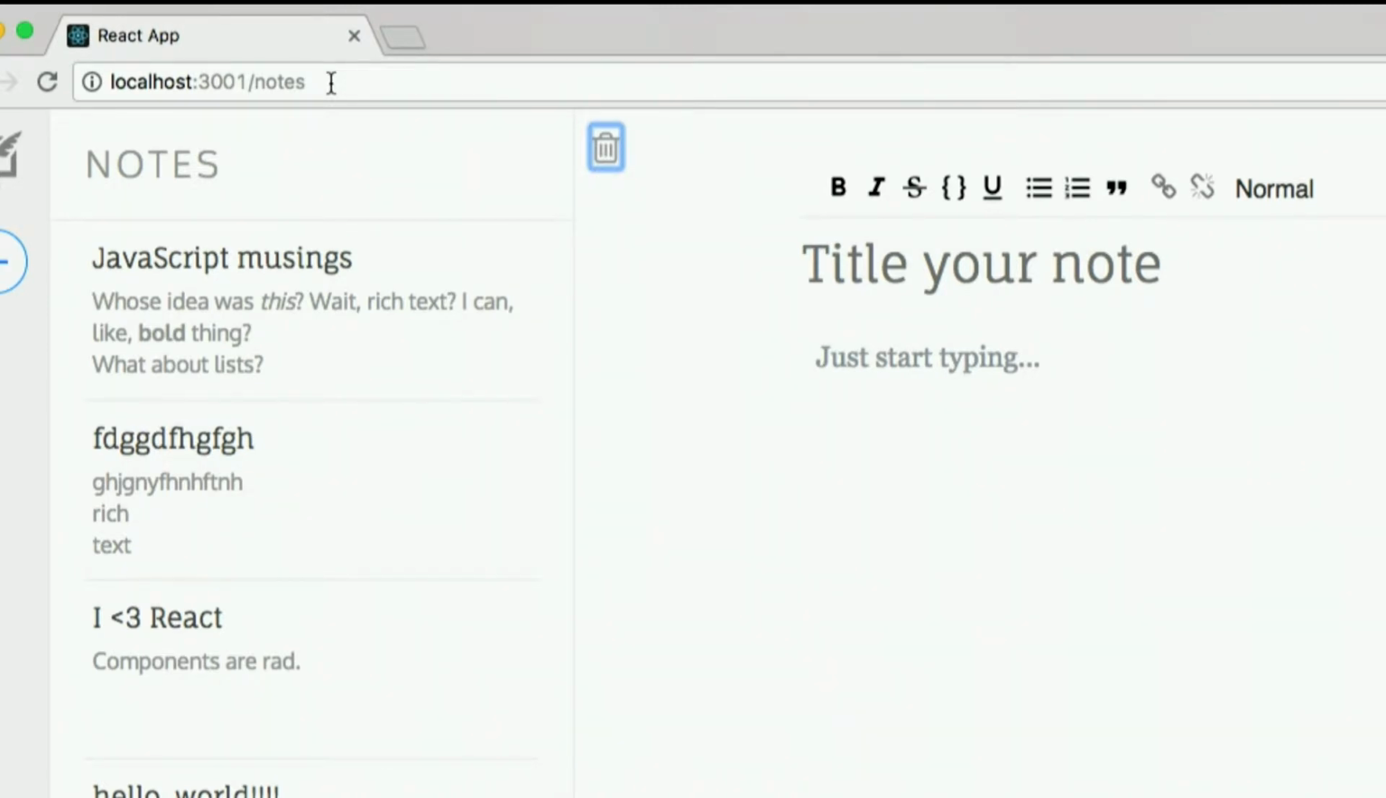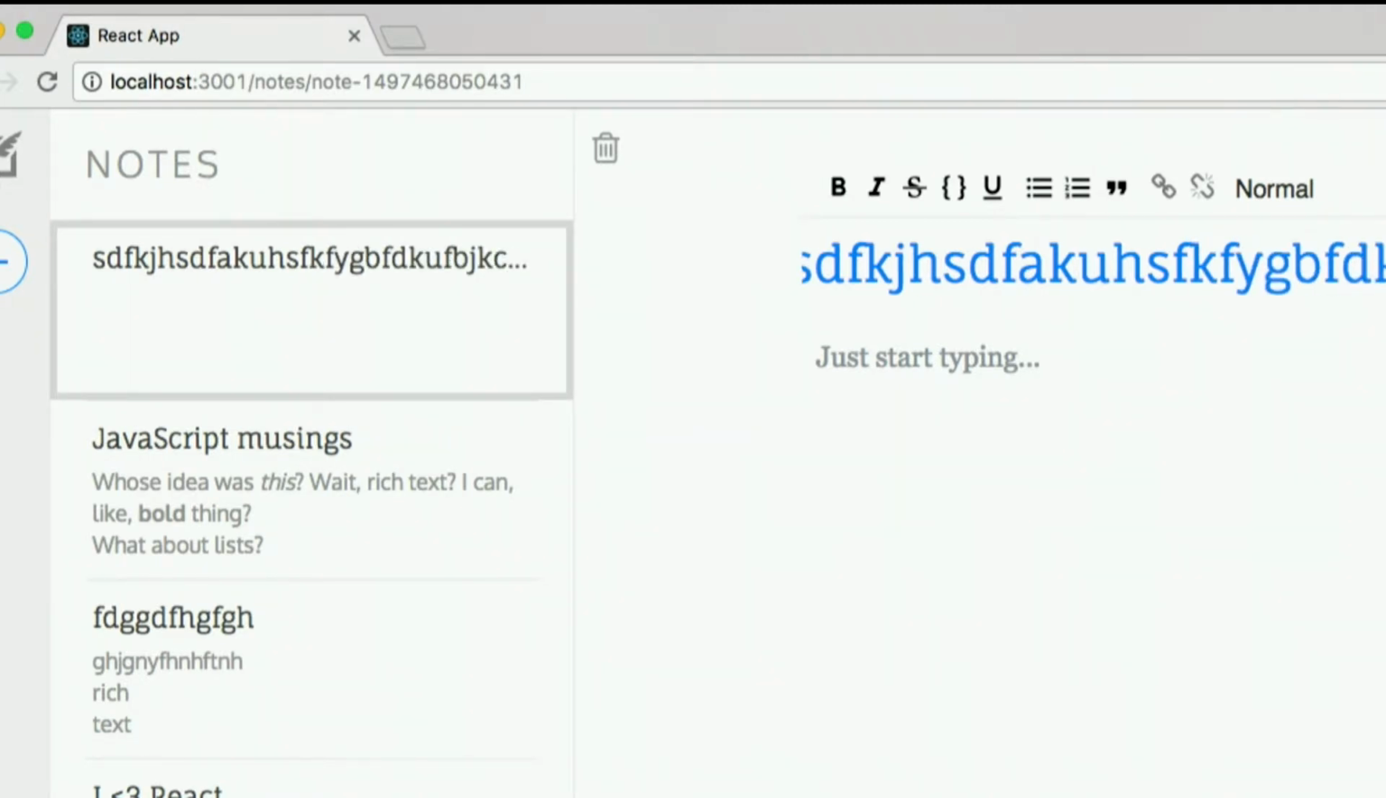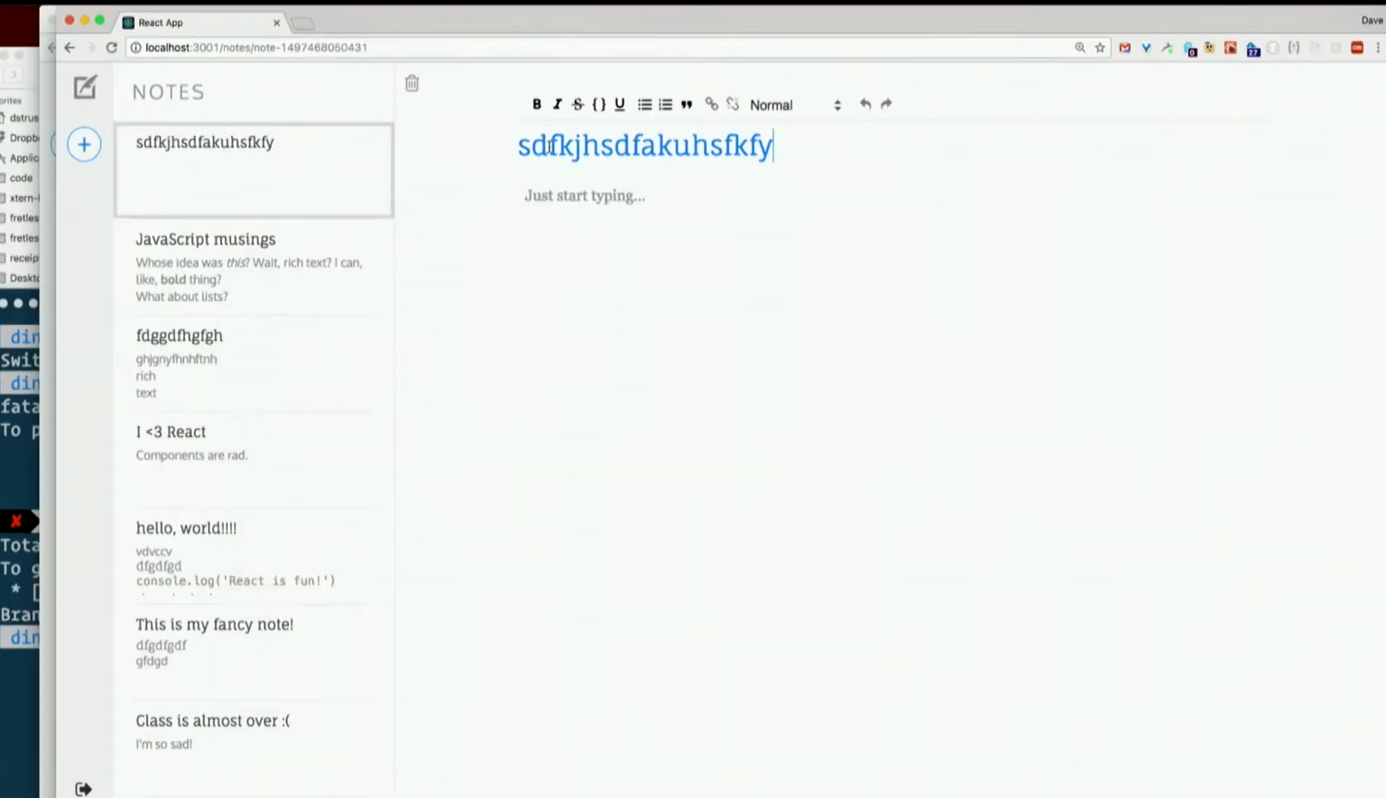Okay, so now I've got a blank one. Let's start typing. It says just start typing. Watch my URL. Oh, shucks. As soon as I start typing, I got a new note. It's filling up right there in the sidebar. Oh, man, this is way beyond us. And I can log in and out. You think if I log in as a different user, I get a whole new set of notes? Oh, yeah, believe.